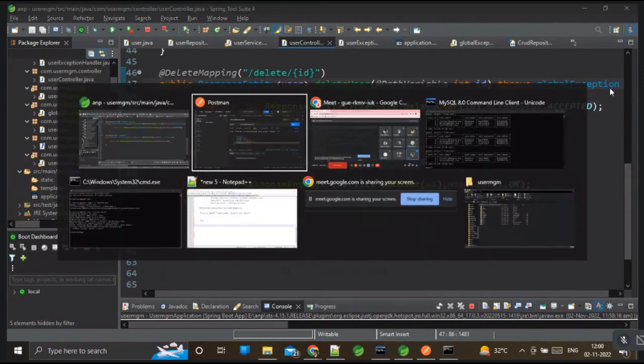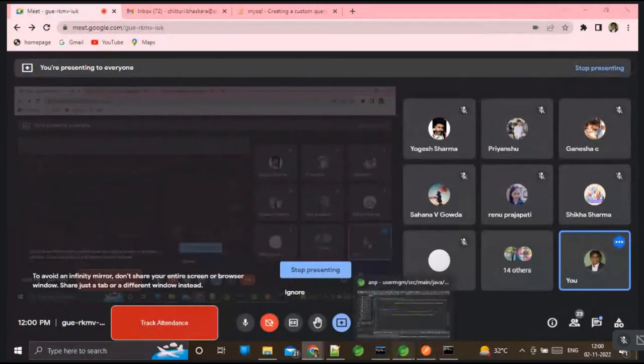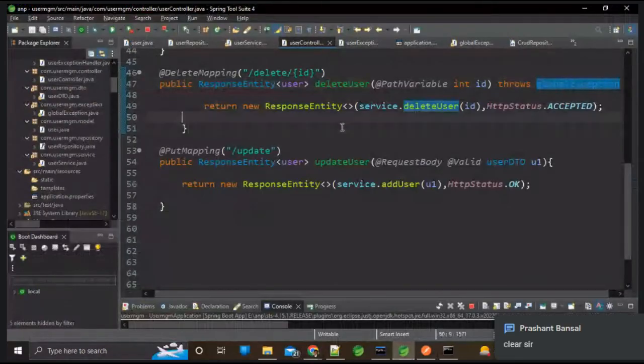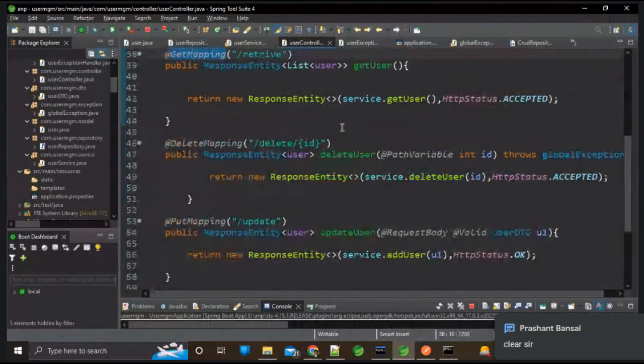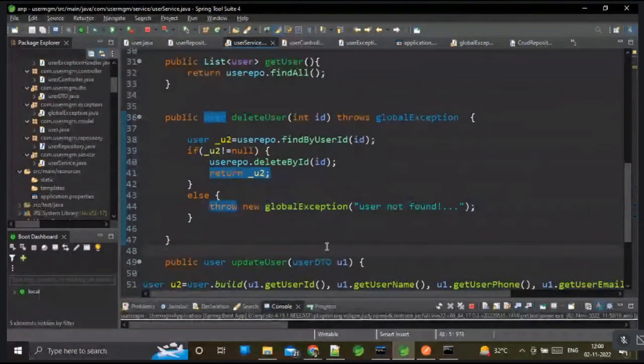Ganesha, Yogesh, Sahana, Renu, Shika, Priyanshu, is this clear? Just take a look at everything. This is the controller, and this is the service layer code, business layer or service layer, we can say it as.